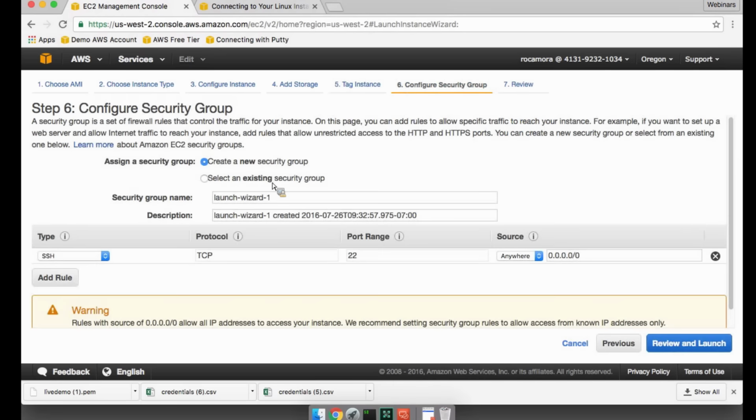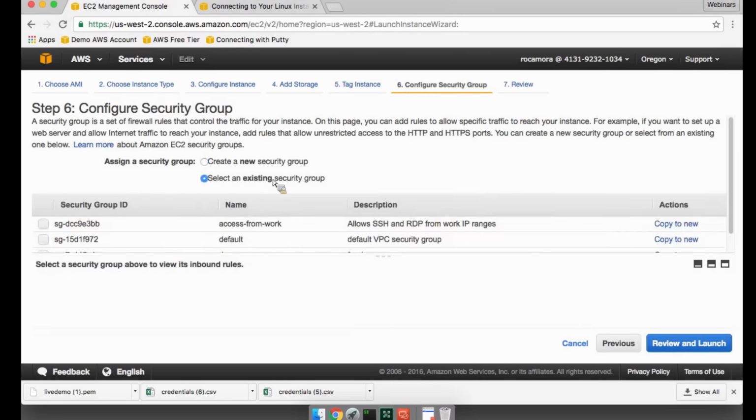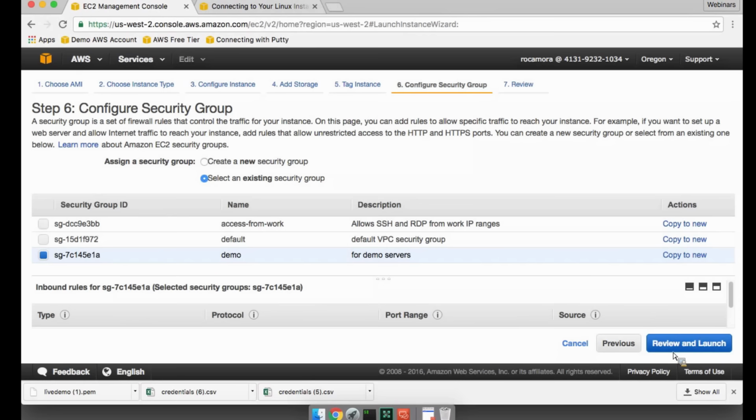All right, now here we go. We get to pick the security group that we launch the instance into. So let's select an existing security group, and we can select the one that we just created: demo, for demo servers. Sounds like a pretty good security group. By selecting that, this instance will launch into that security group.